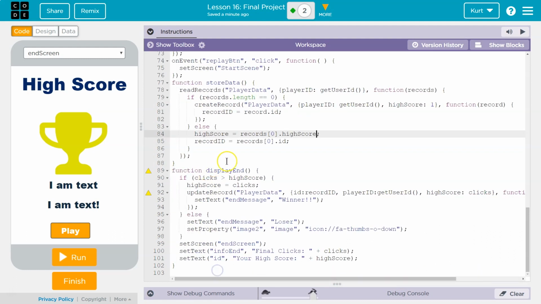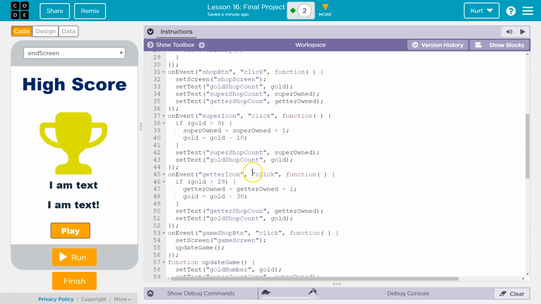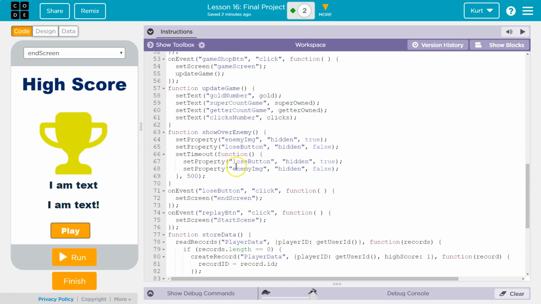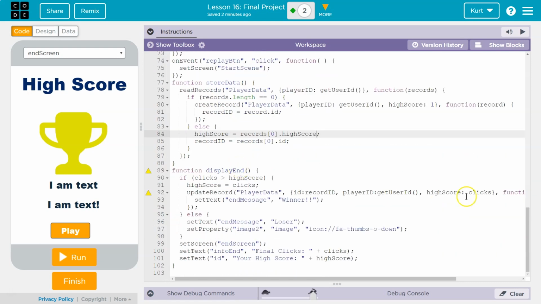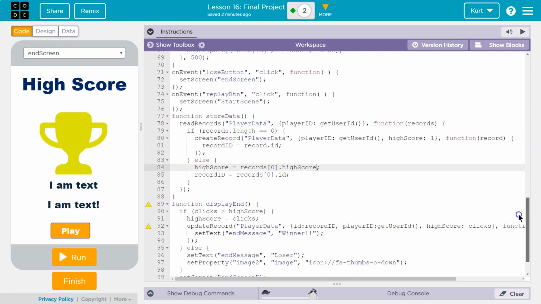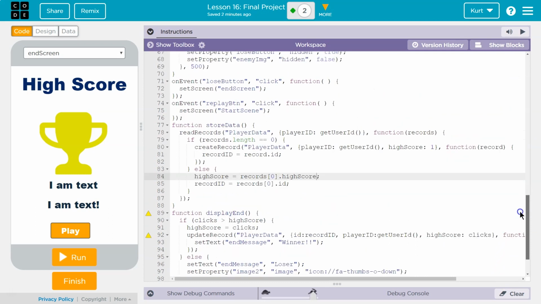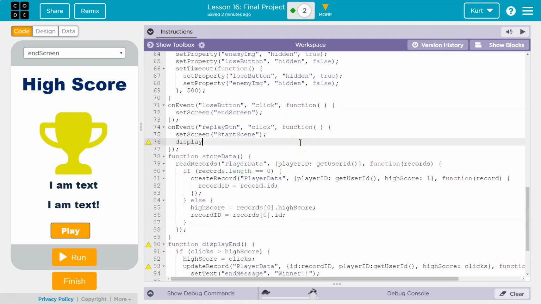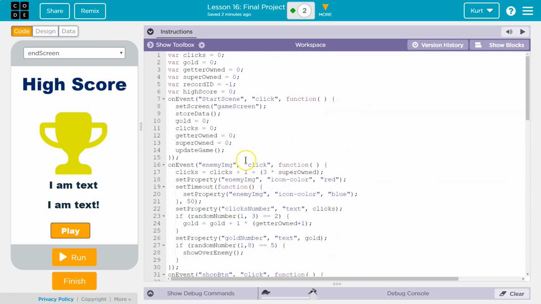Okay, and that should be fine. We'll find out, I guess. Show function display end, yep. So let's go ahead and go up here. And again, what was this? We got display end, and then we also have store data. So lose, we want to do the display end function. And then store data, we want up here.